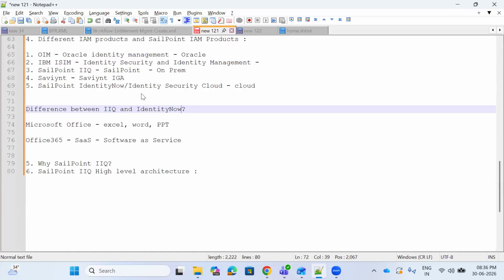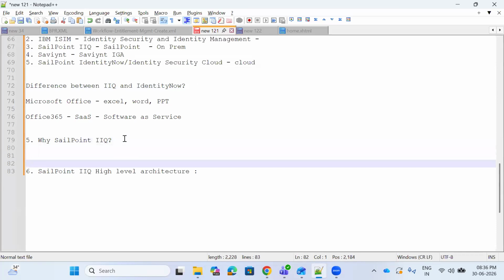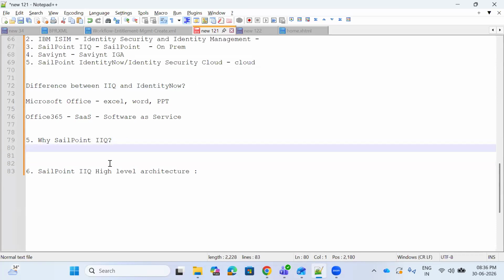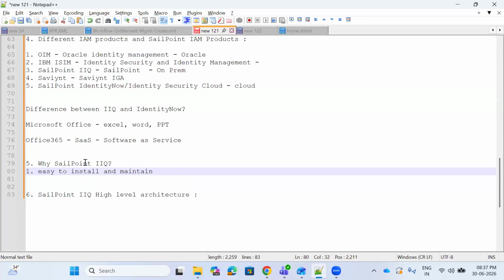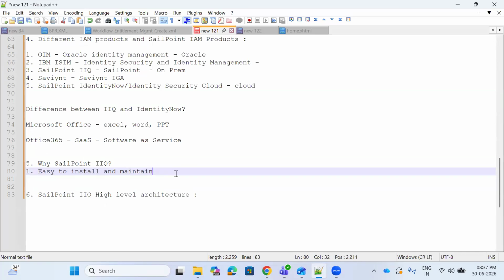Okay. Among these different types of tools available in the market, why are we only going for SailPoint IIQ? What is the reason we particularly need to go with IIQ, and what made SailPoint IIQ lead the market? Okay. First of all, it is easy to install and maintain. When compared to other applications, the amount of time and effort it takes to install SailPoint IIQ is very less, and the amount of resources it takes is also less. So this is one of the major advantages for which people choose SailPoint IIQ.